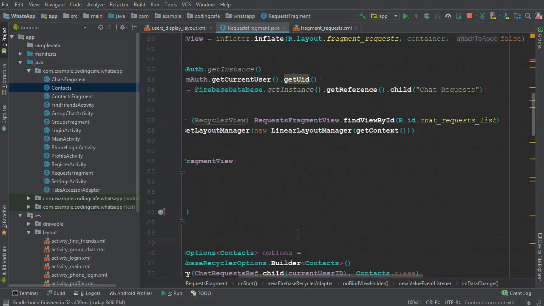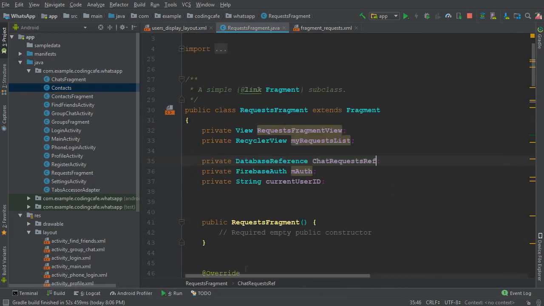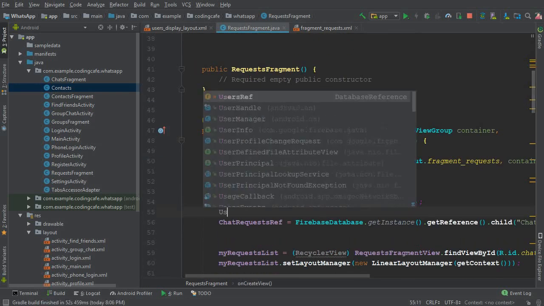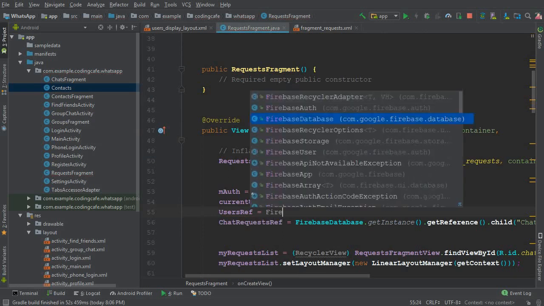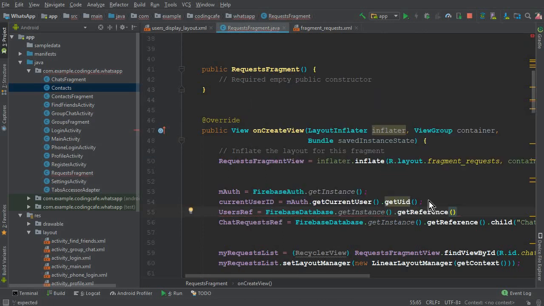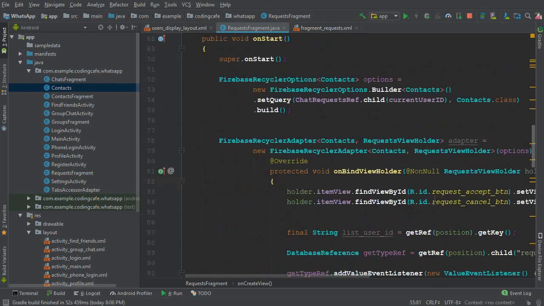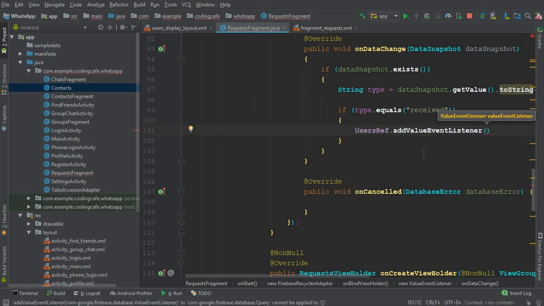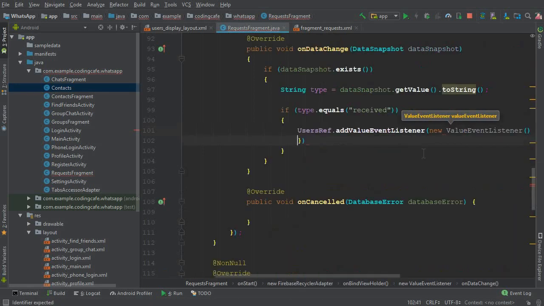So we need a UserRef. So here we can create a database reference which will be our users reference, and now here we can say UserRef equals to FirebaseDatabase get instance dot get ref dot child, and the child will be the users node. This is our users node. So here inside this if statement, once we check the received, if the type is received, then here we can use the user's query or user ref. We are going to retrieve the data of that specific user, new value event listener.